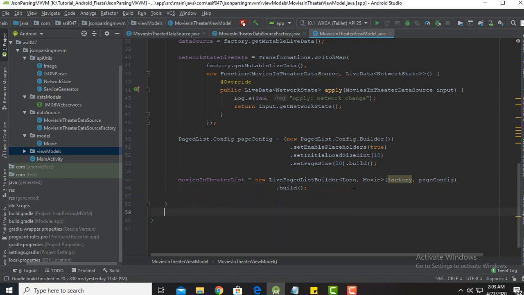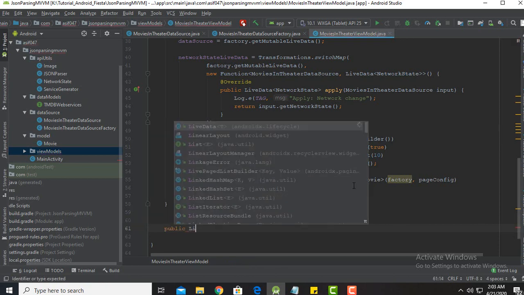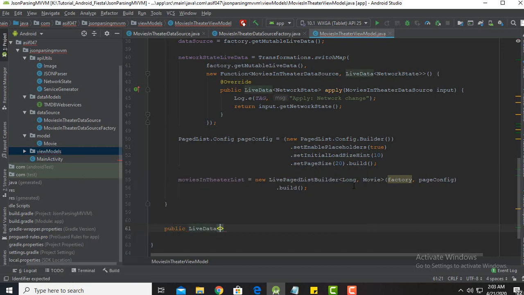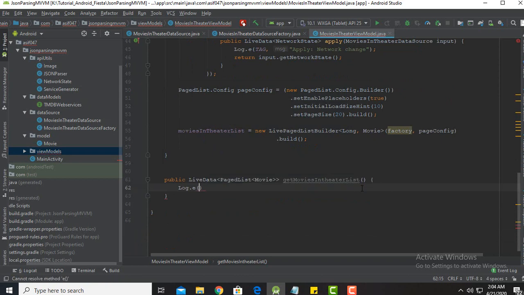And what else we need? We need one more method, public LiveData, and the type will be PagedList, and the list type will be Movie, as our model class is Movie, and I will name it getMoviesInTheaterList. Log.d with the tag, it prints moviesInTheaterList. Okay, I will return the moviesInTheaterList.